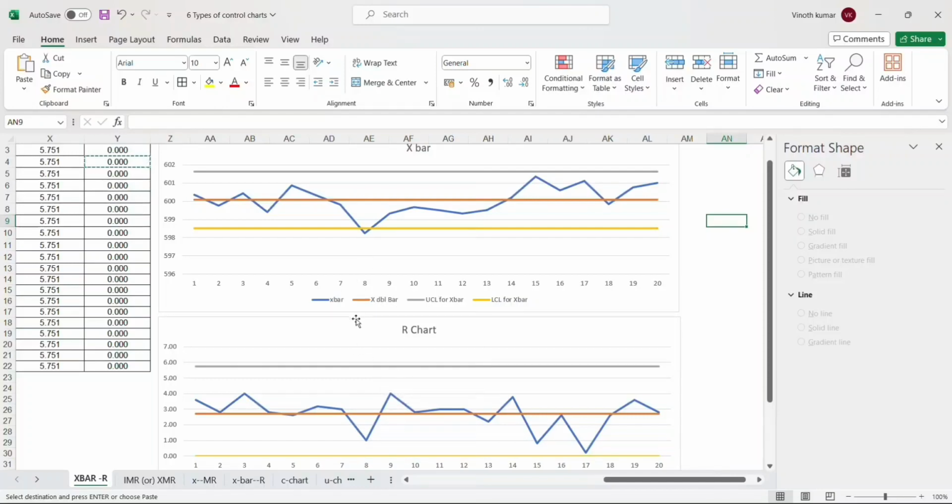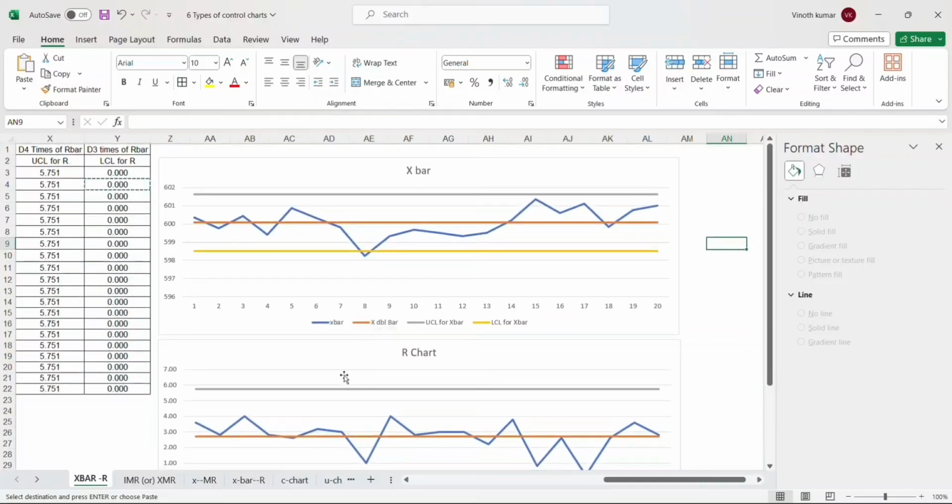So that is why we will look at the X bar and R chart together. It is very important for us to look at the X bar and R chart together, so that it gives us an understanding of how is the variation in the process, how is the central tendency changing, and how is the range also changing within the subgroup.